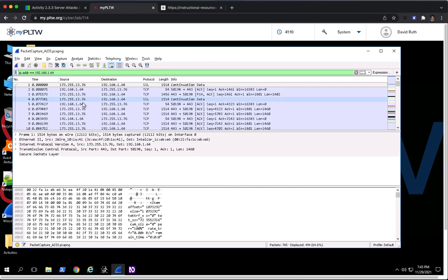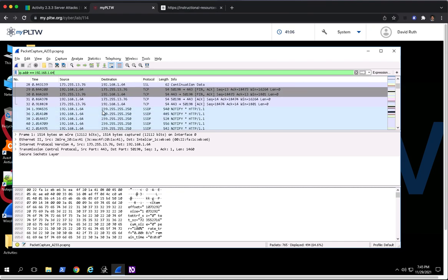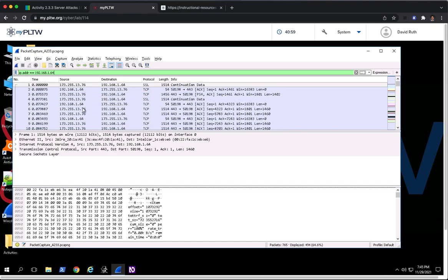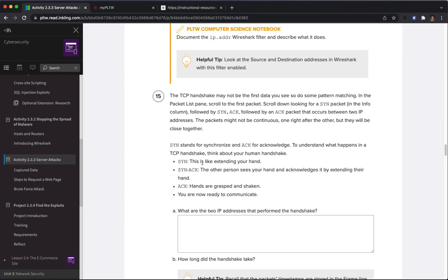All right, once I have that in, I'm going to hit enter. And that's going to filter the traffic to just be packets that have a source or a destination of 192.168.1.64. So most of the packets are still here, just not all of them. So next we're going to look for some packets that have these words in it, either SYN, ACK, or SYN, ACK. And those are the three parts of the handshake that we're trying to find.